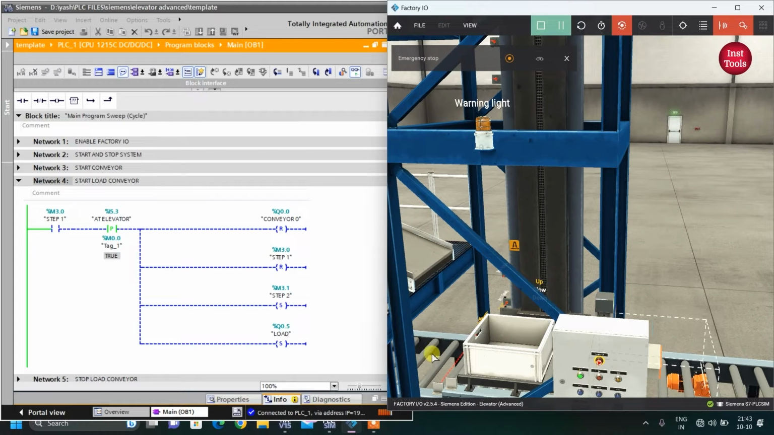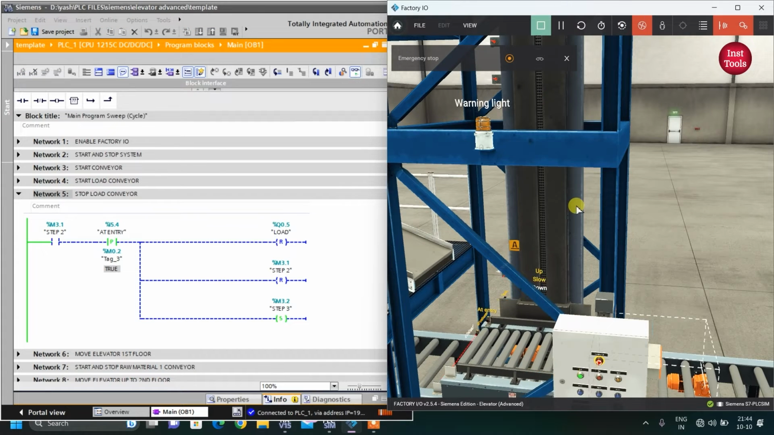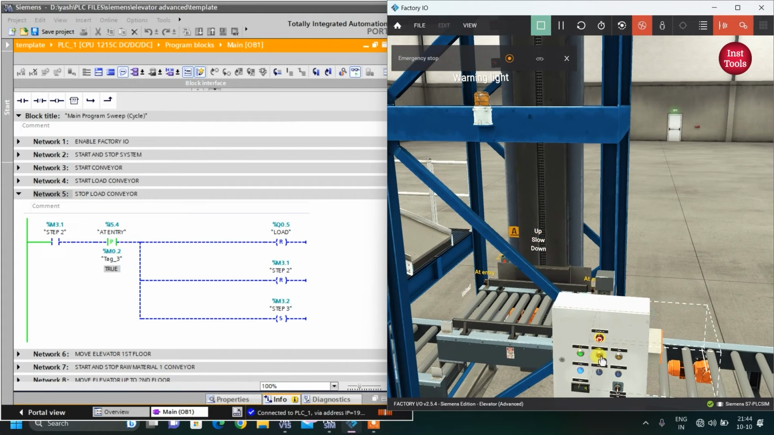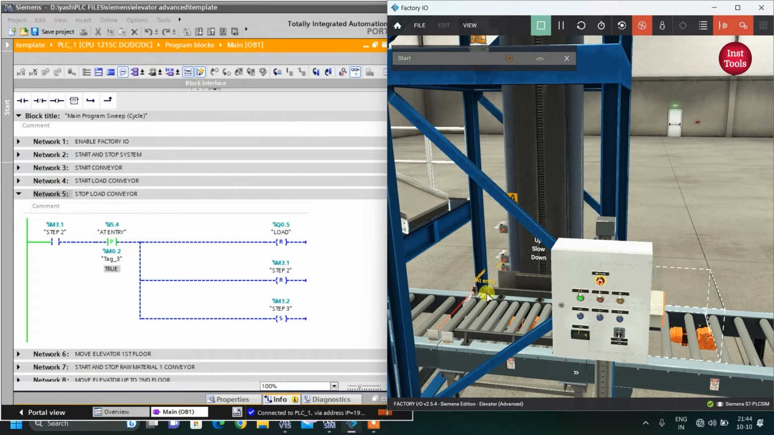Also, when the box is over here, I have to set my load conveyor, that is the conveyor of my elevator to load this box. So this has executed. Now this line also executed. Okay, let me stop again, stop from here, and I will restart the process. Now this is another sensor, the entry sensor. So here also the same logic.